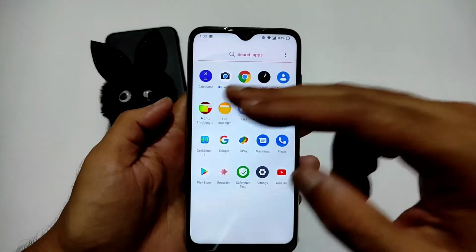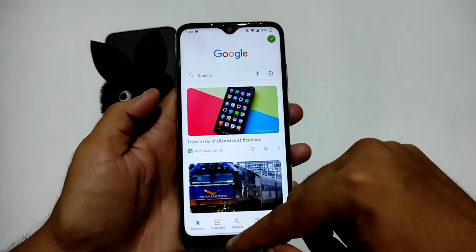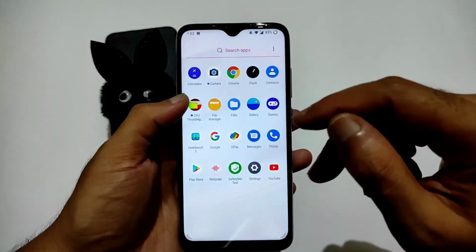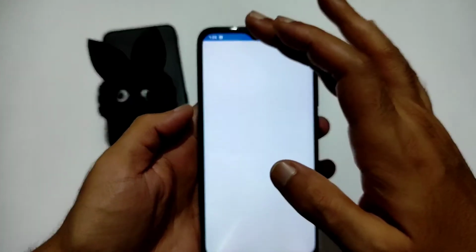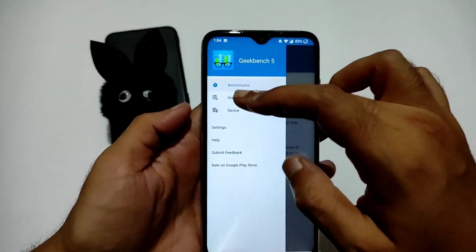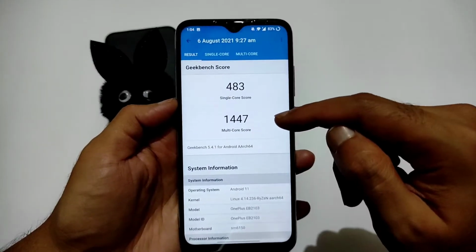And I made the CPU throttling test also. CPU throttling test is done. Let me show these Geekbench 5 scores first. As you can see, there's a single score of 483 and a multi score of 1447.